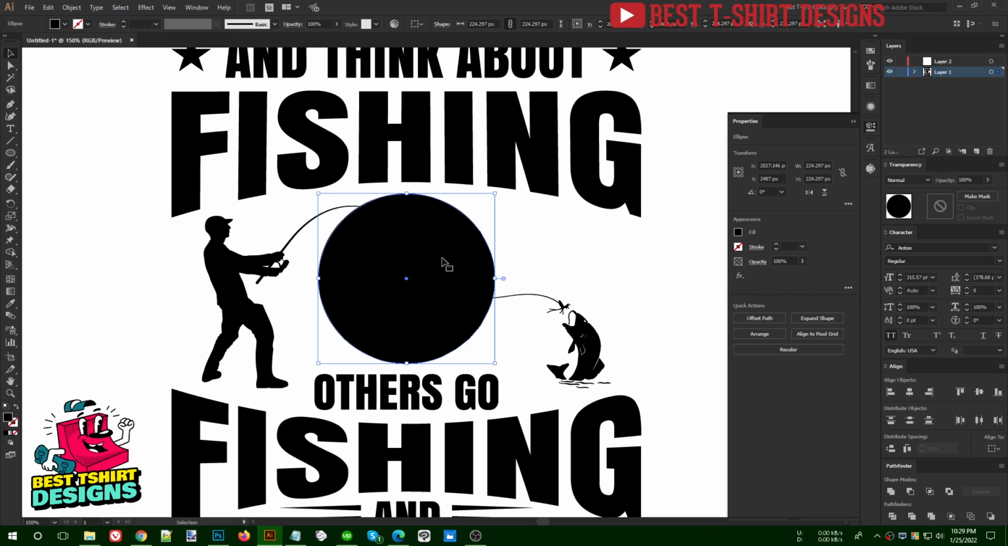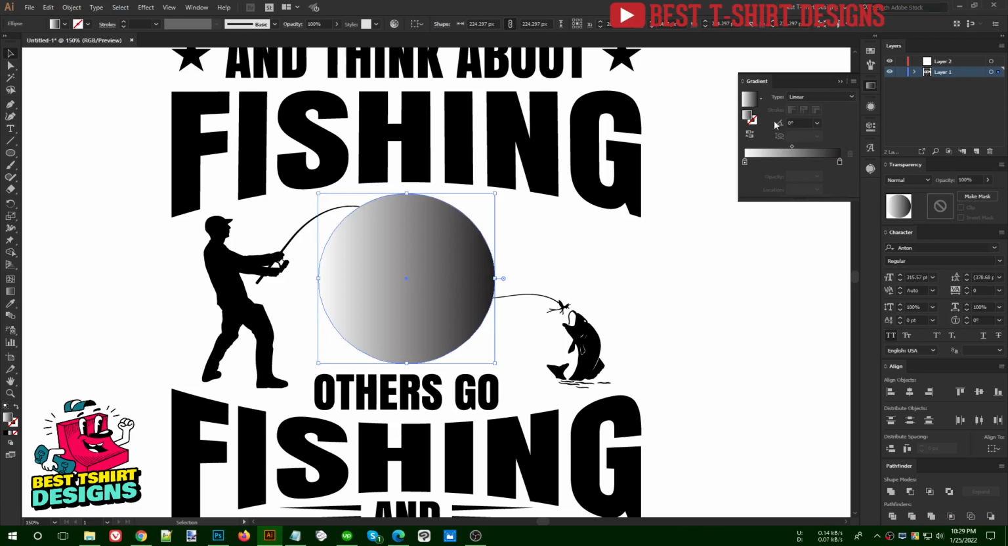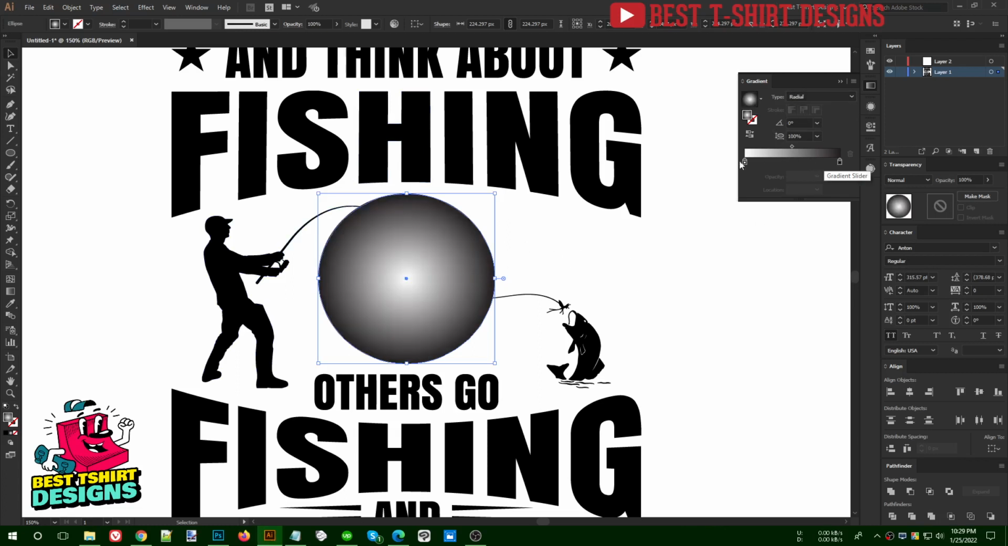So the first step is I need to select this one and then apply a gradient on it. That's what I missed, but this is not important. This is not something in basics, just to show you. If you cannot do this, don't worry about that. It is really not important.